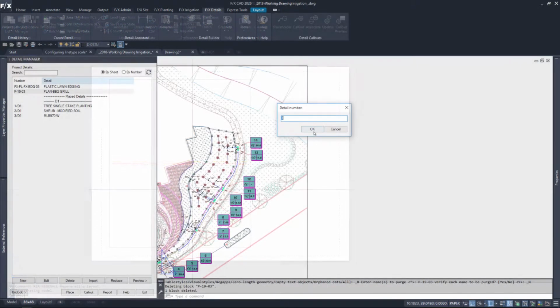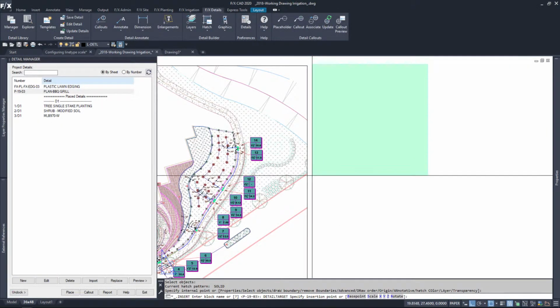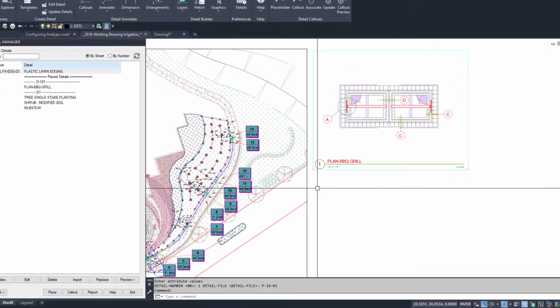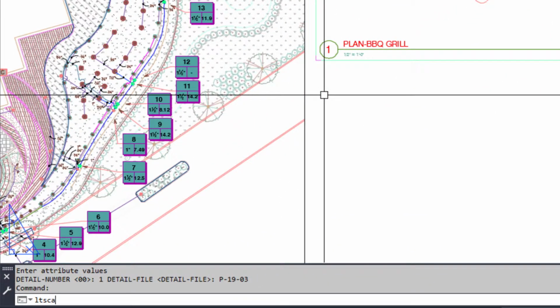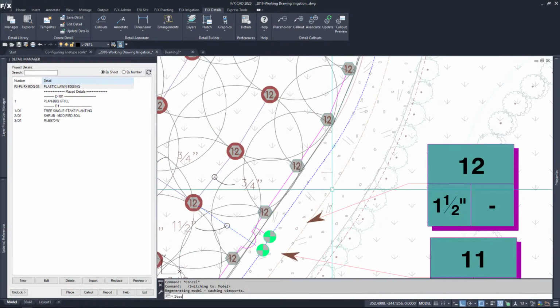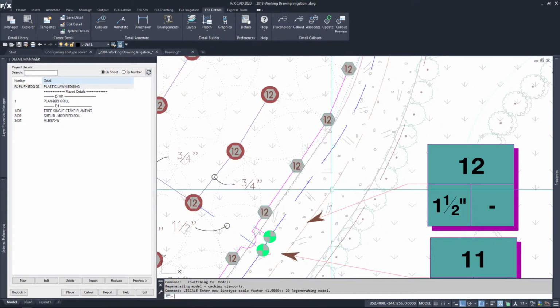Now, what if you had different scaled viewports, or details in the layout? This is where it really breaks down, and the unfortunate part is that you will need to set the LT scale to 1 in order to plot from paper space. But when you go back to model space, you will need to set your LT scale back to 20.